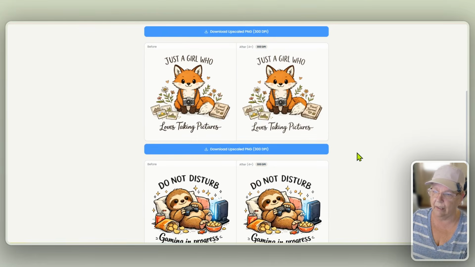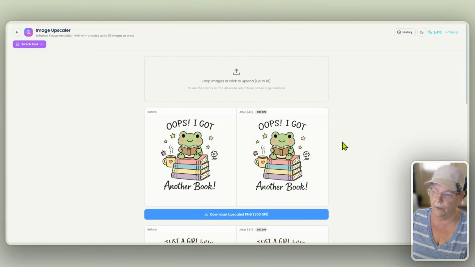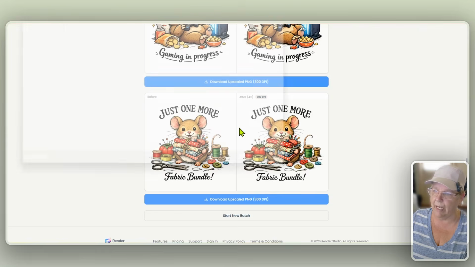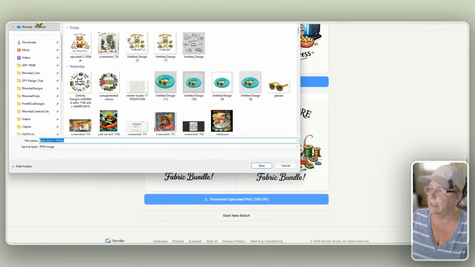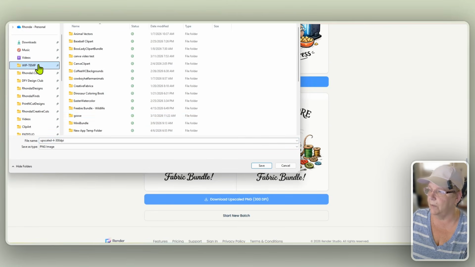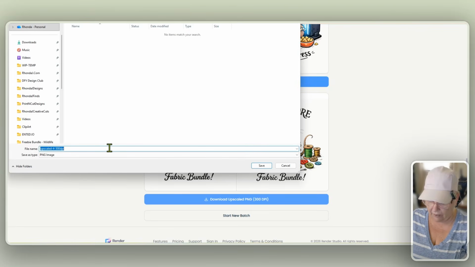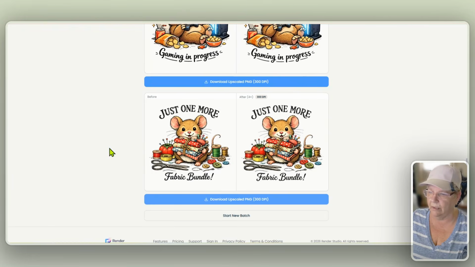And again, these are done. These are ready. At this point, I would download my image and I would, let's say, put it in my work in progress folder. I'm going to give it a new folder. And this is my fabric mouse PNG. This is my finished design right here. So fabric mouse PNG, just like that, all done.